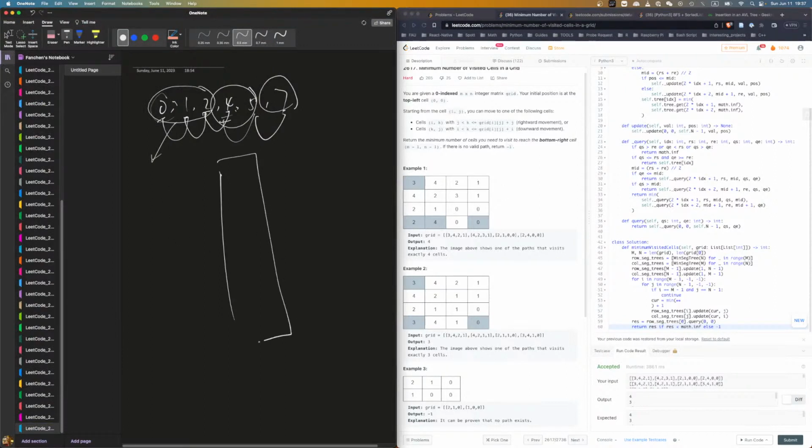Let's just say we have just one column, okay? This is 0, right? Then we only need to consider this. We don't have to consider this. We just need to know the smallest value in this range, right? Doesn't really matter whatever range it is. We just need to know the smallest value in the range.